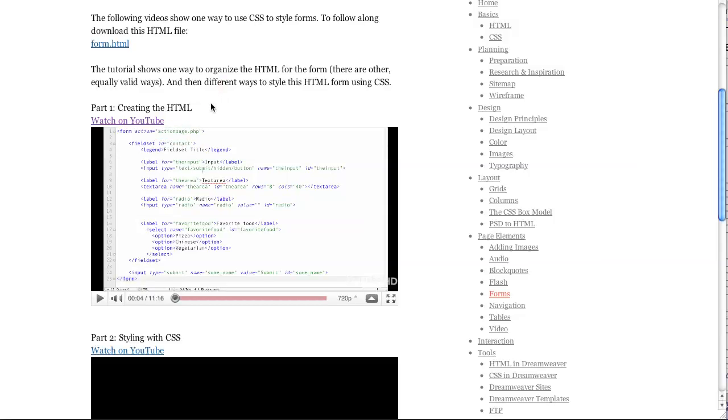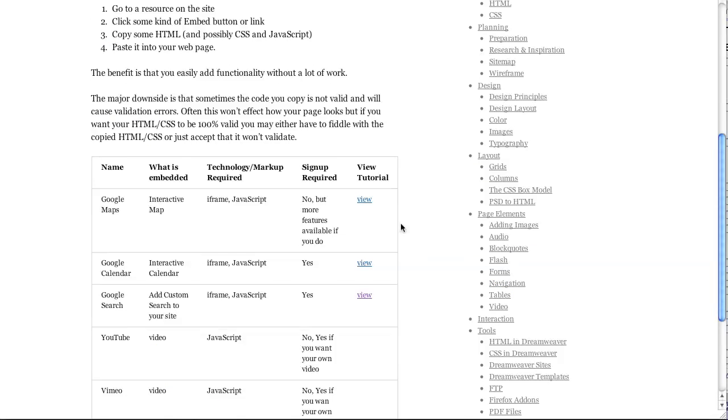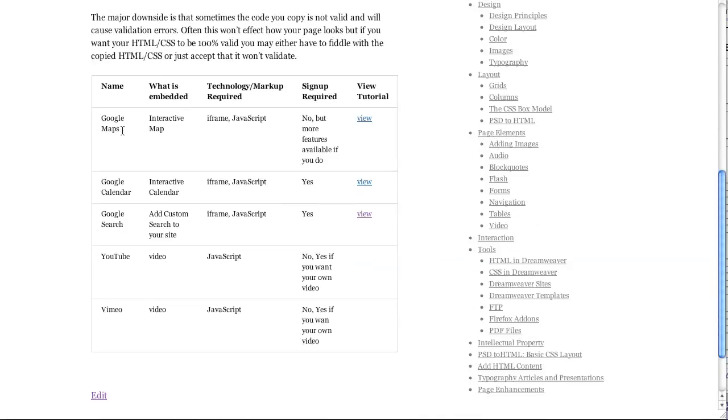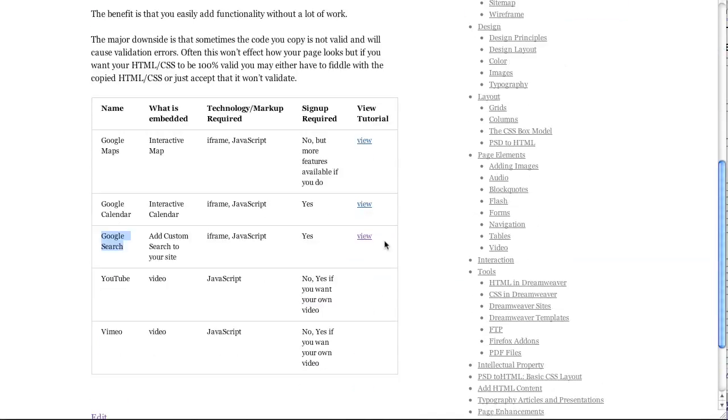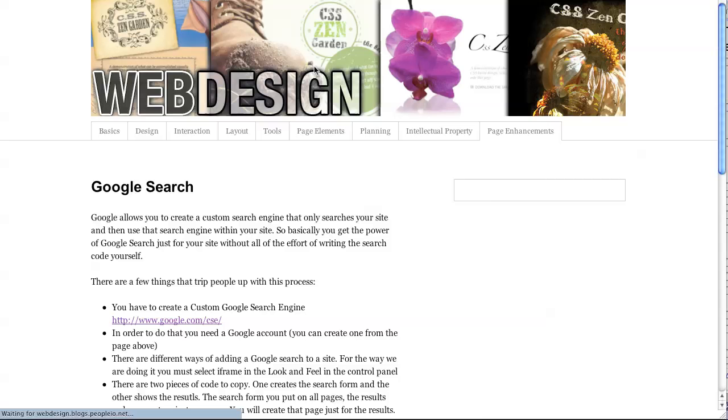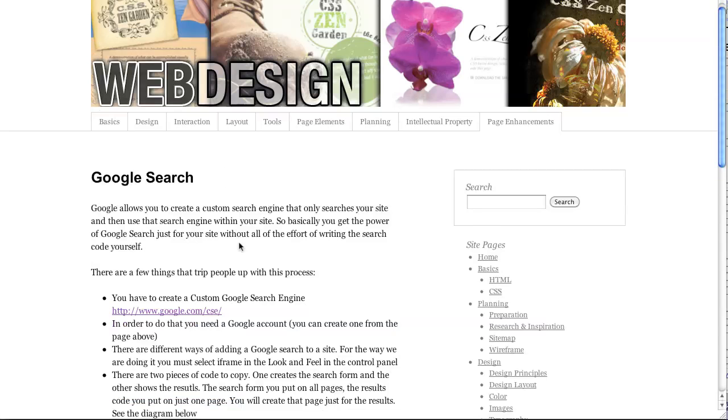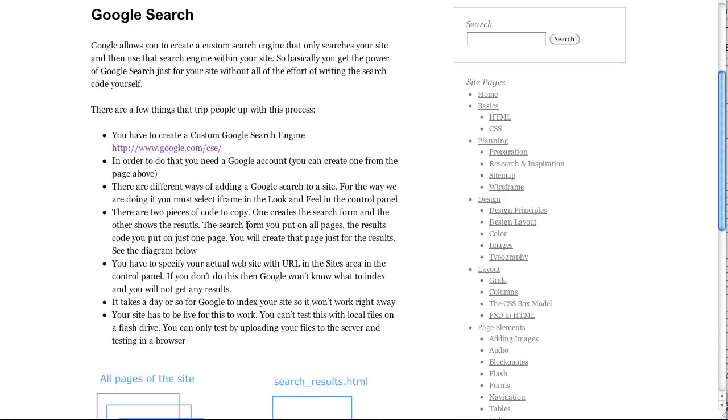Alright, so that sort of goes through forms and styling them, and it shows you a few different ways that you can lay them out with 1 column or 2 columns on the forms. The next page is for the Google search. So I've added that now you have Google Maps, Google Calendar, and now Google search. This is on the copy paste embed section of the site, and if you click view, it takes you to that Google search page where I explain a little bit about how to do it.